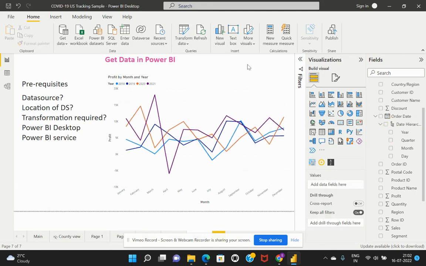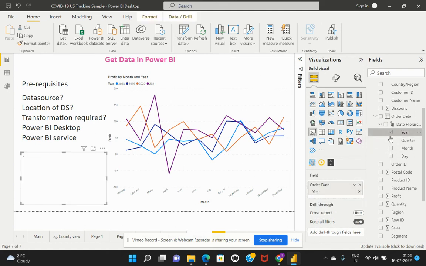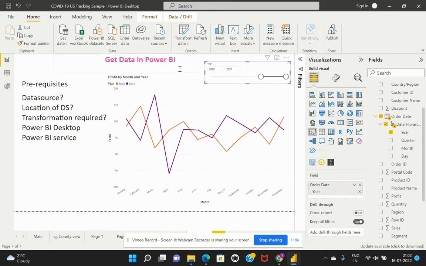So in order to help the business make a better decision, what I can also try to do is add a slicer on top of this with respect to my year. So I'll minimize this and adjust it towards the top right corner, and I'll navigate through the years, and probably I'll select only two years, which is 2020 and 2021.